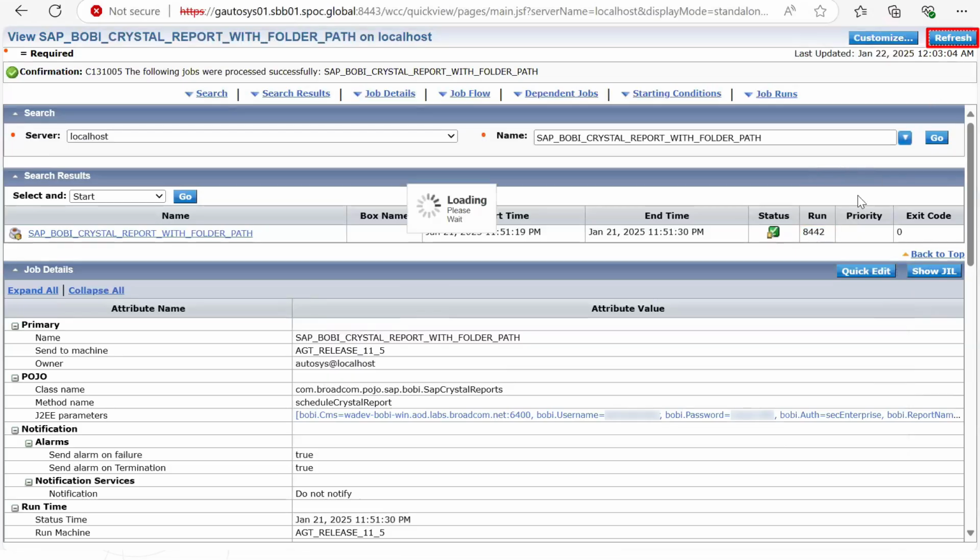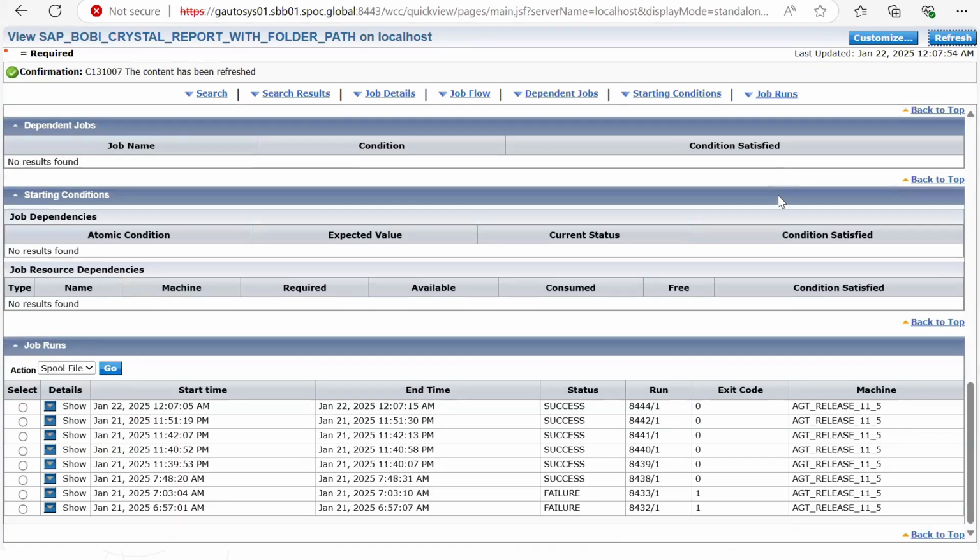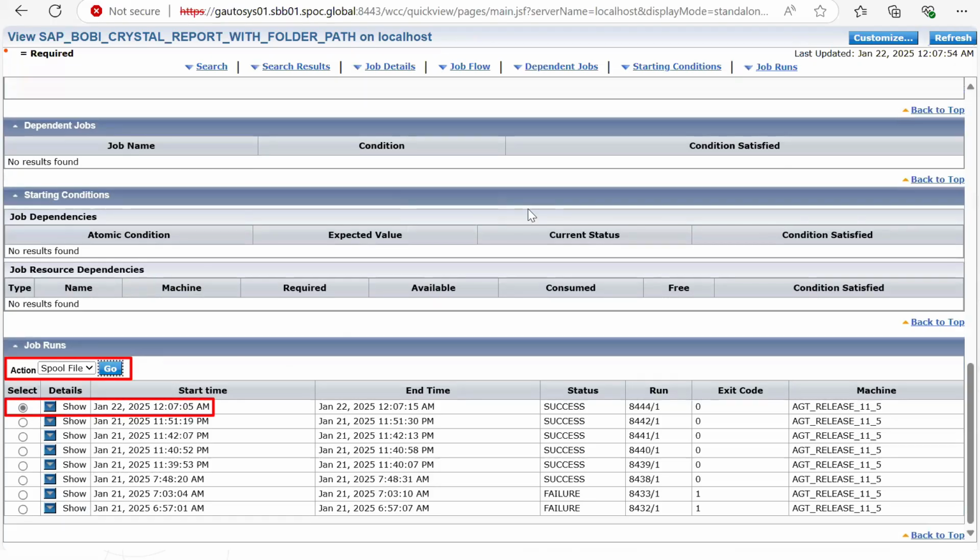Upon refreshing, a new execution is triggered, increasing the run number from 8442 to 8444. A status of success indicates that the last execution was completed successfully. To access the spool files, simply scroll down on the user interface until you locate the spool files section. From there, select the desired file and click on the Go button.